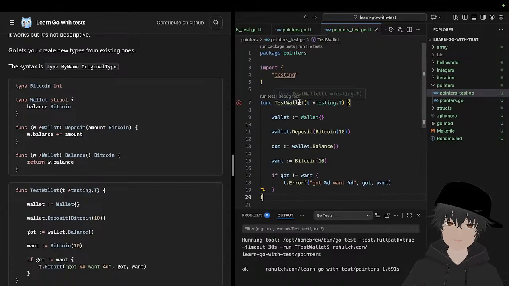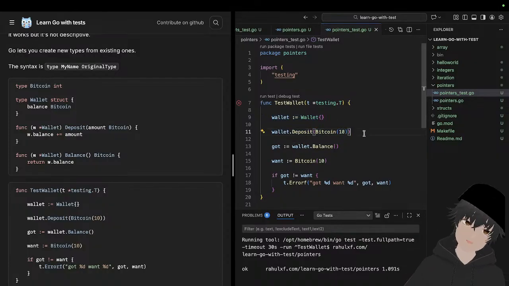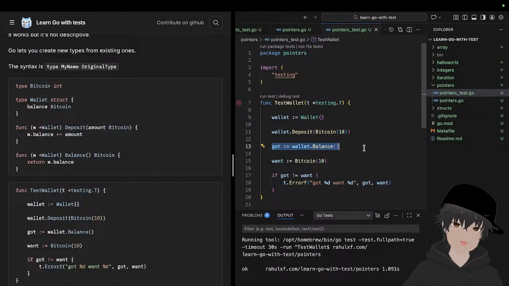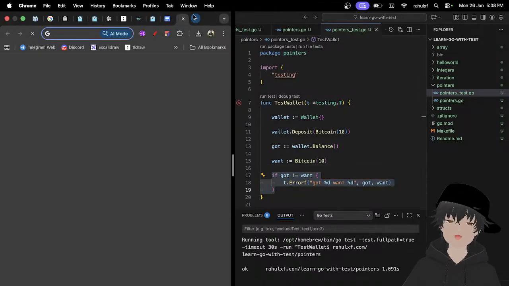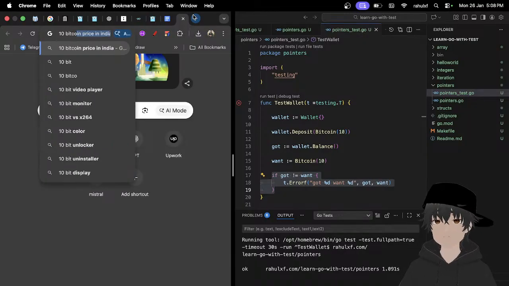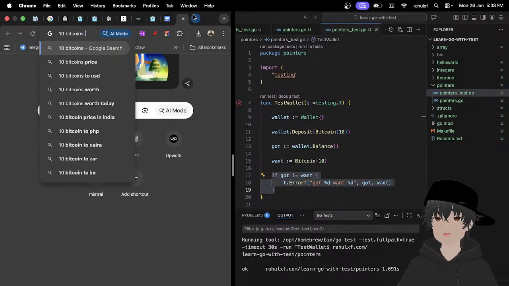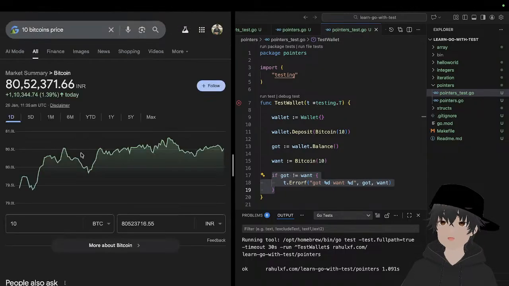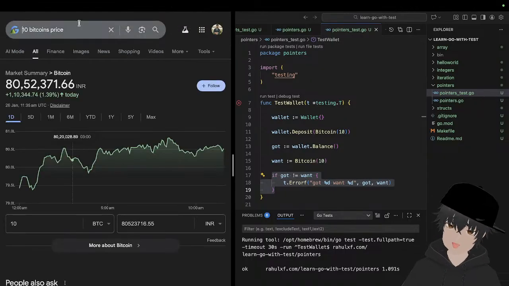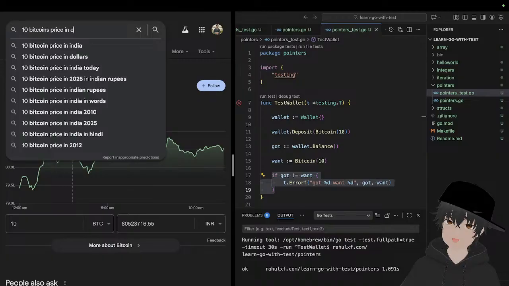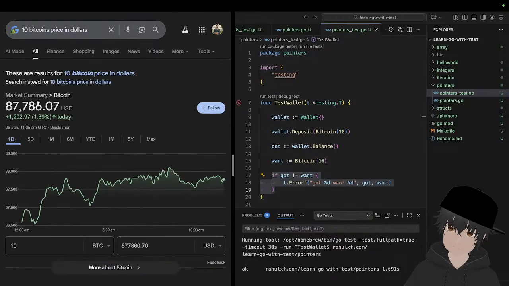Okay, what we did, we take wallet, then deposit. We deposited 10 bitcoins, and then we check the balance, this one, and then we want 10 bitcoin there. And 10 bitcoin. 10 bitcoins price. Oh my god. That's crazy.